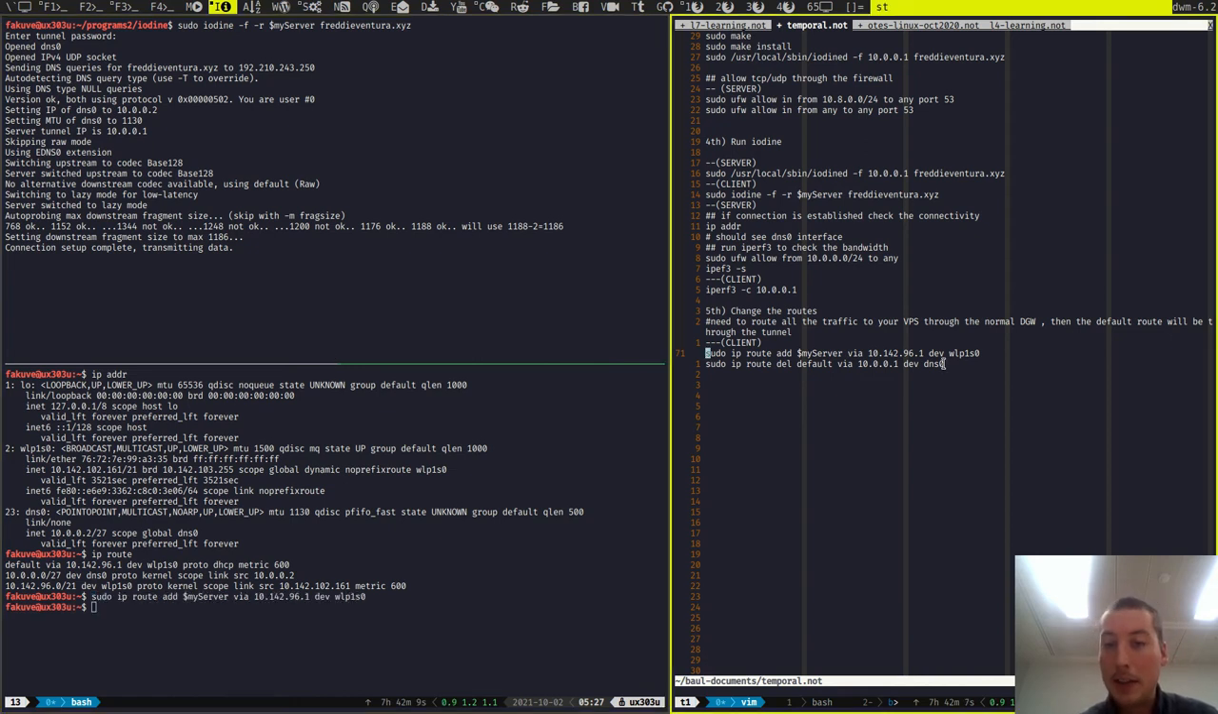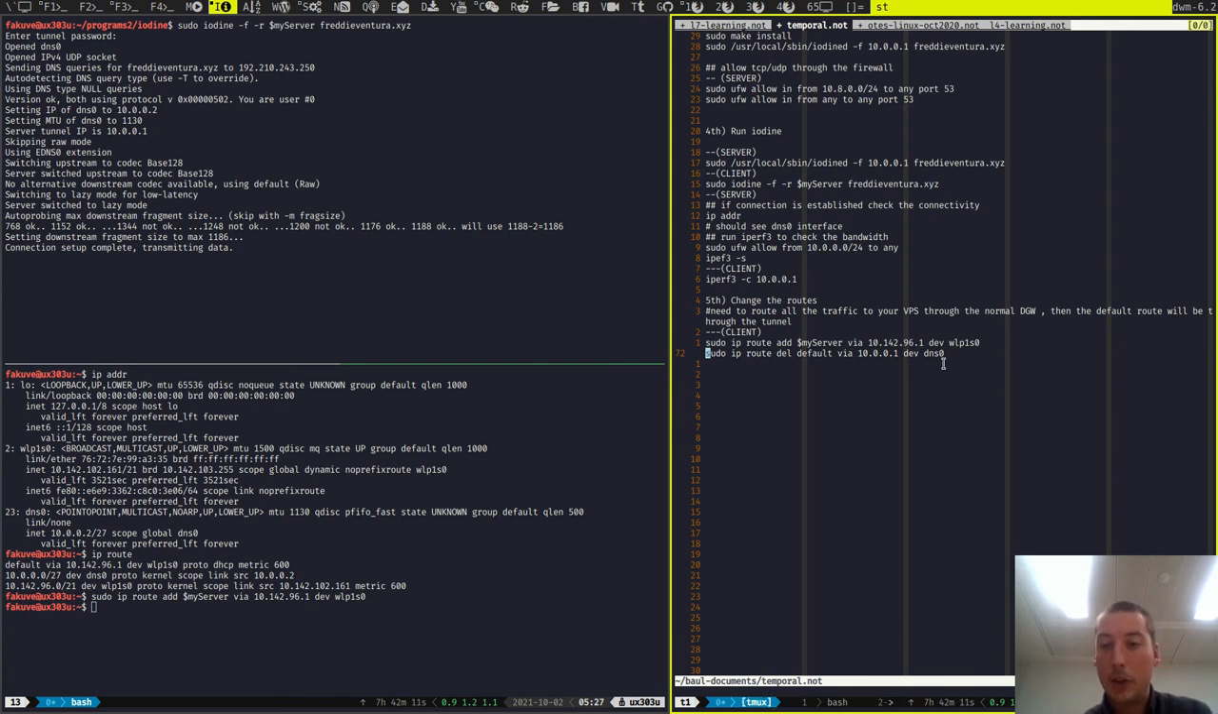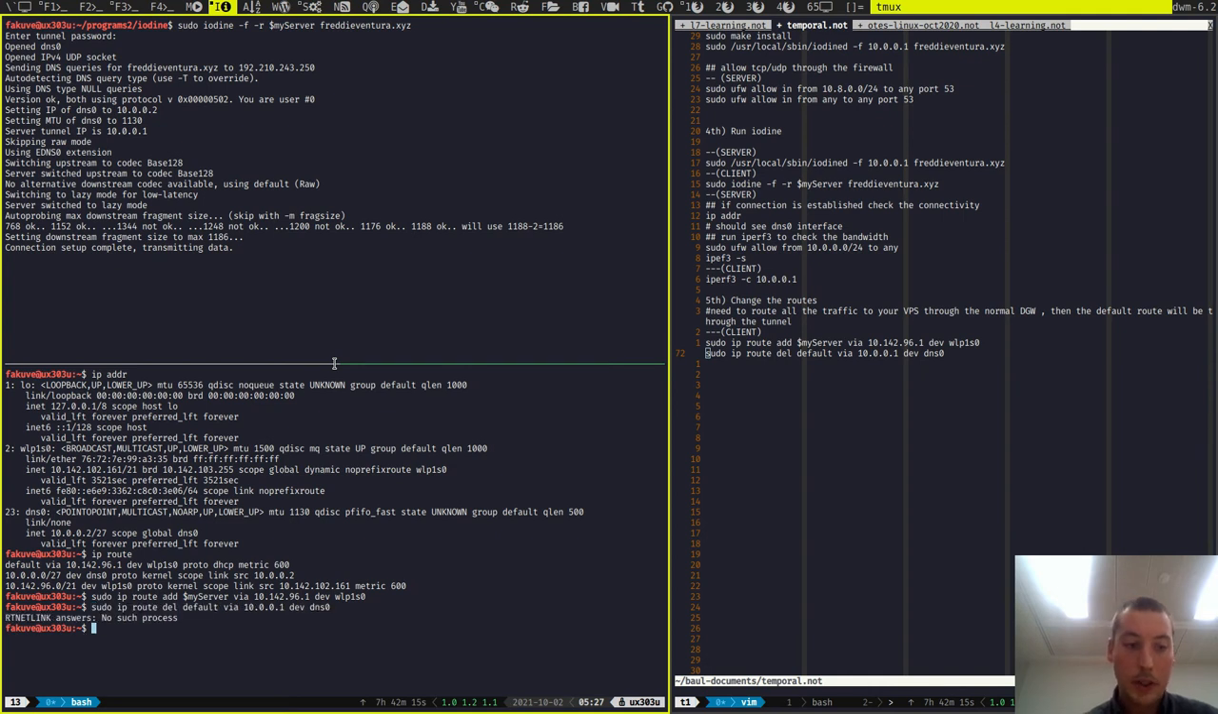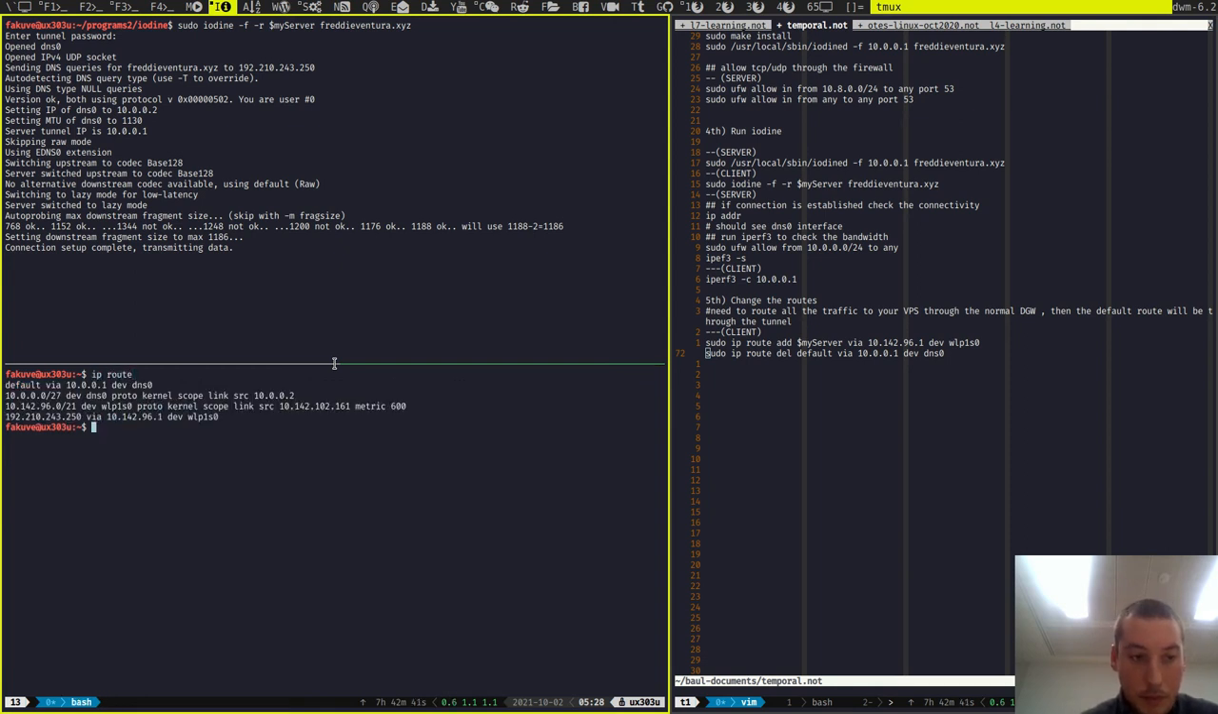And then the default gateway is going to be the new tunnel, so we add a route for that. Oh, no such process. Oh, no, it's not delete, it's add. Okay, we are going to delete the other one, the previous default gateway. So we got this one, and we should connect now.